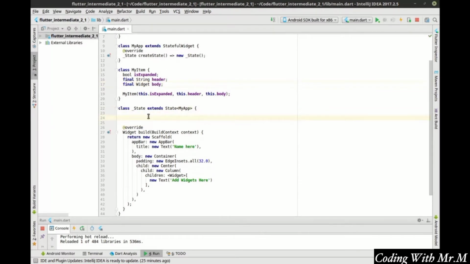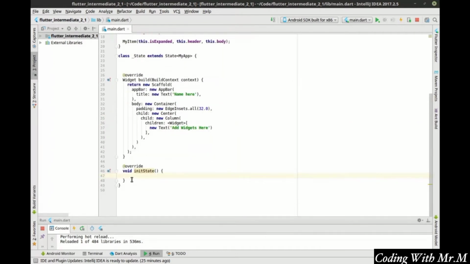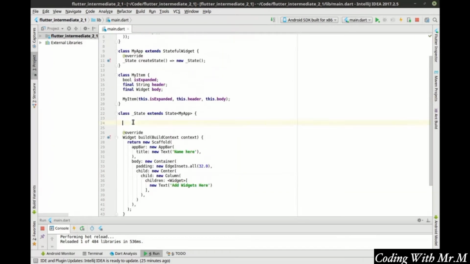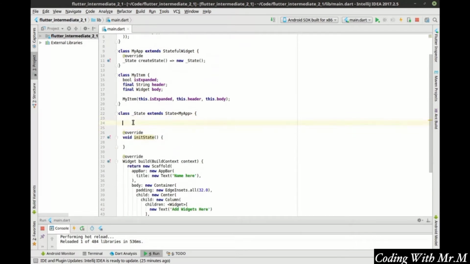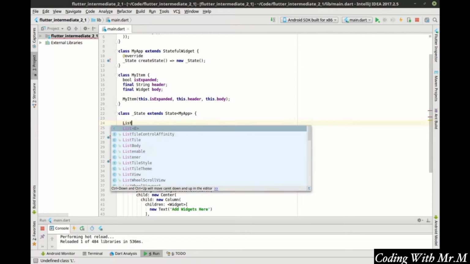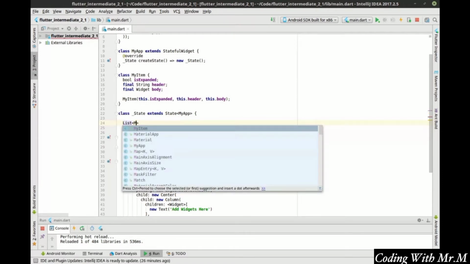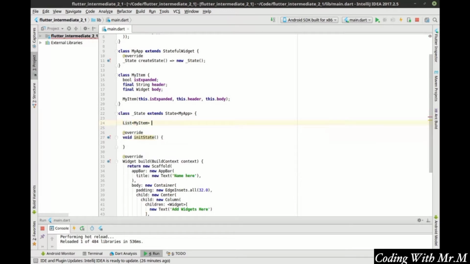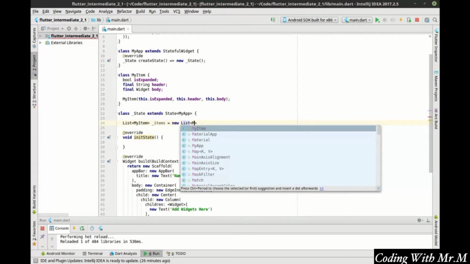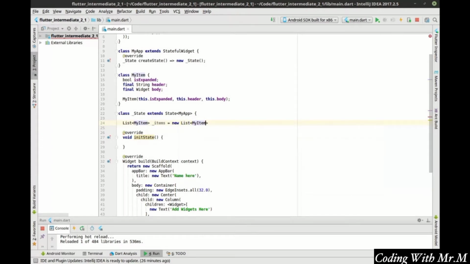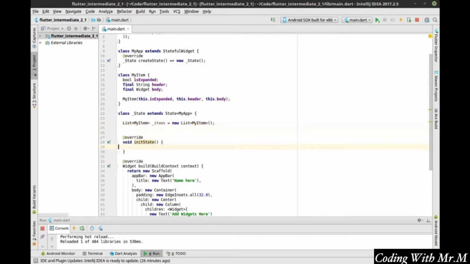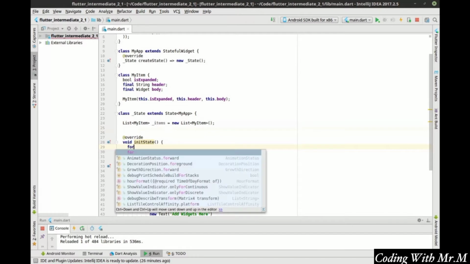All right, let's go ahead and jump into our actual class here. Grab our initState. And let's make a list. Not a linear progress bar, a list. There we go. Thank you, IntelliSense. Okay, now that we've got our list, let's go into our initState and flesh this out.